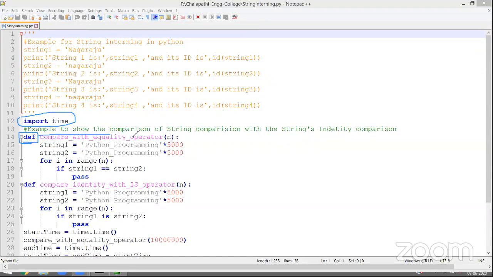Compare underscore means I usually give the big names. Compare with equality operator. Basically, I am using the equality operator here. Okay, the program looks big, but it is very, very small. Now, what I am passing here is n. What is n? We will see.